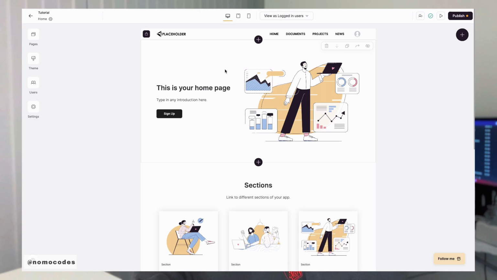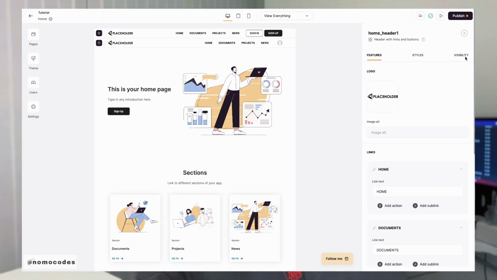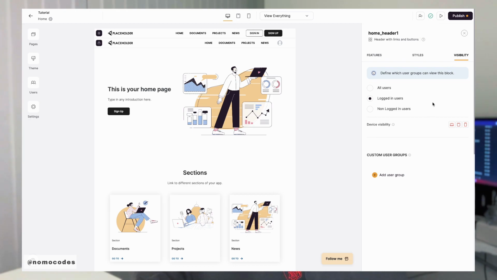In each block's settings panel, there is a tab called visibility. Here we can control whom to be able to see this particular block based on the user groups. A good example is this dynamic header that we have.